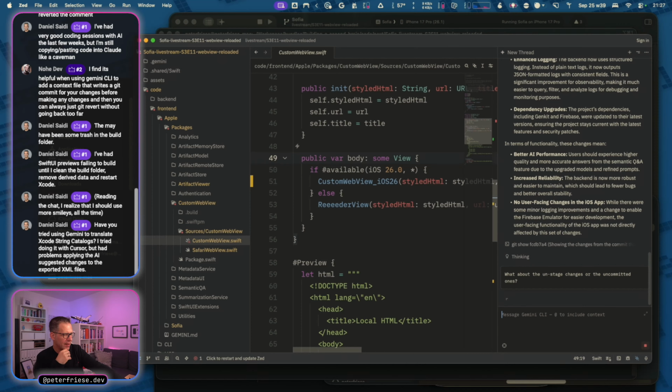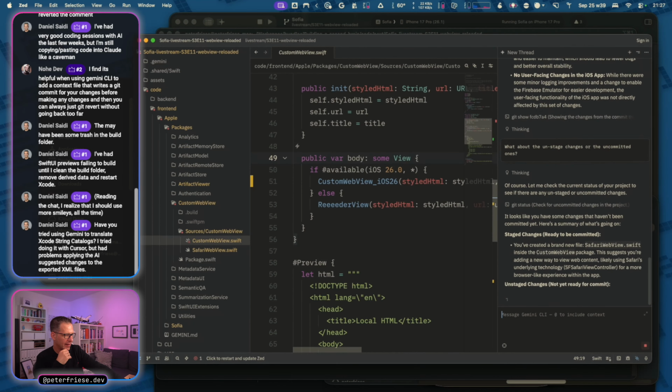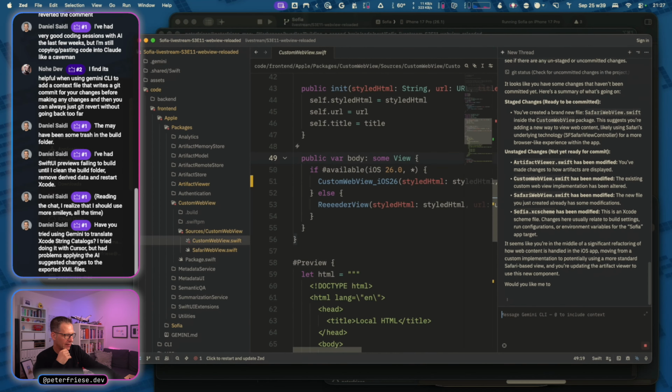Interesting. Have you tried using Gemini to translate Xcode string catalogs? I tried doing it with Cursor, but had problems applying the AI suggested changes to the exported XML files.